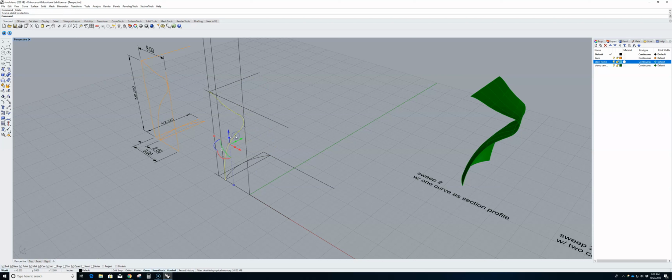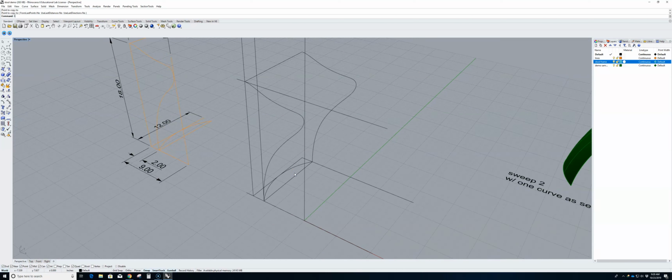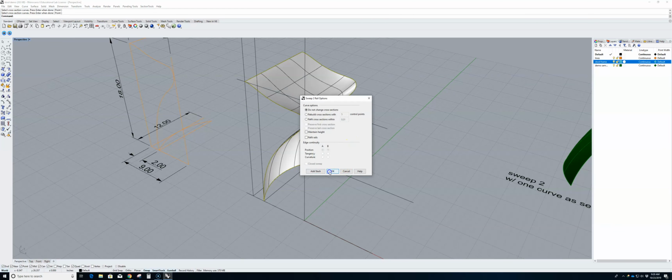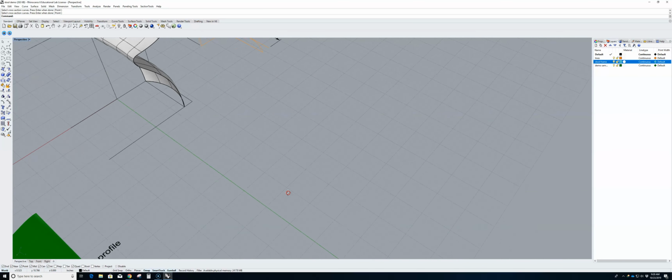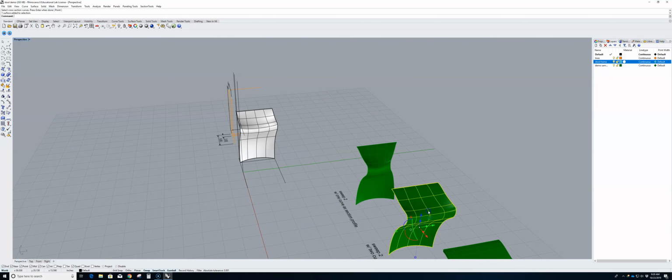So what you want to do is take that and copy that from here to here, and use these 2 sections as an additional guide to your sweep. So I'm going to go back to sweep 2, first rail, second rail. Here's my section here, and I'm also telling Rhino here's another section for you to use as a guide, and that gets you a lot more accurate surface. So having that technique will give you a surface like that.